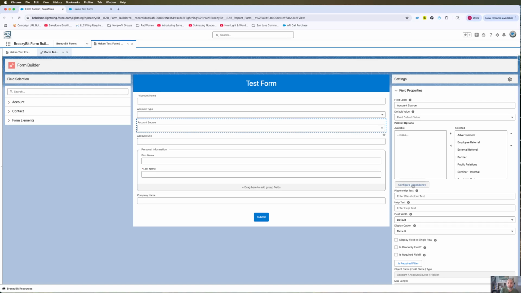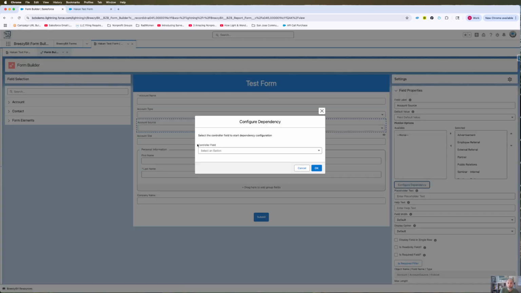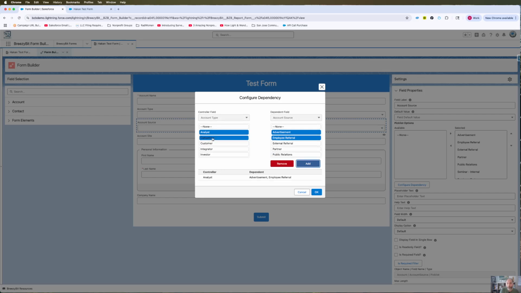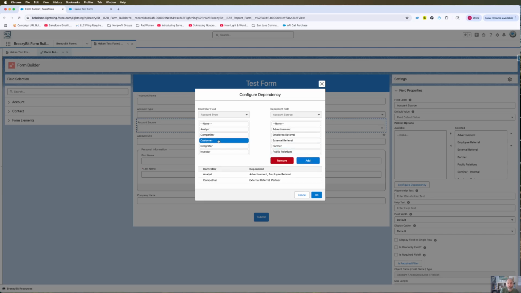You just need to click on configure dependency and select your controller field. In our case, our controller field is going to be account type. And it shows me, okay, these are the values you have for the controller field. These are the values you have for the dependent field. And I say, when the user selects analyst for the account type, make these two values visible on this pick list field. If they select competitor, make these two fields visible. If they select customer, make these four fields visible.